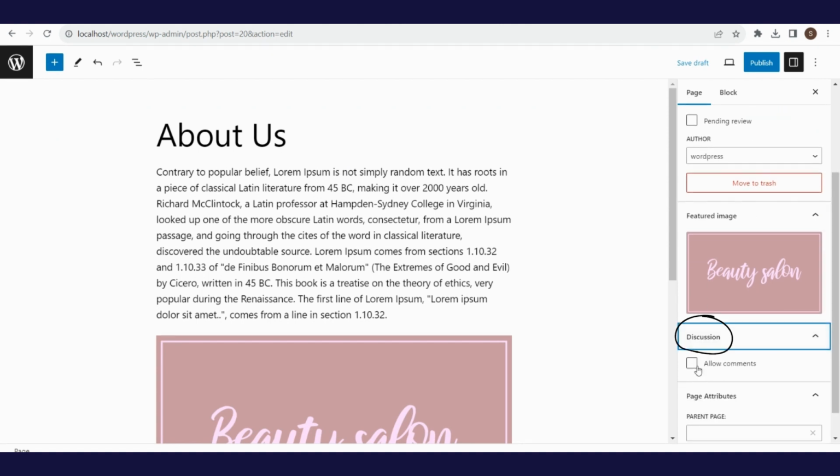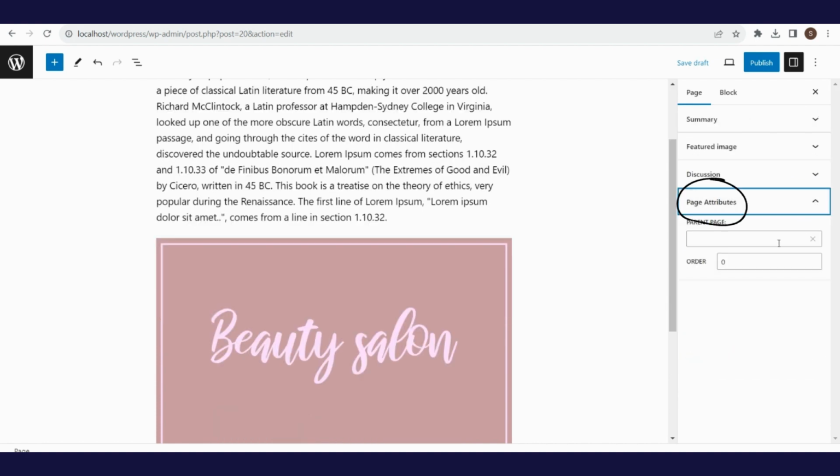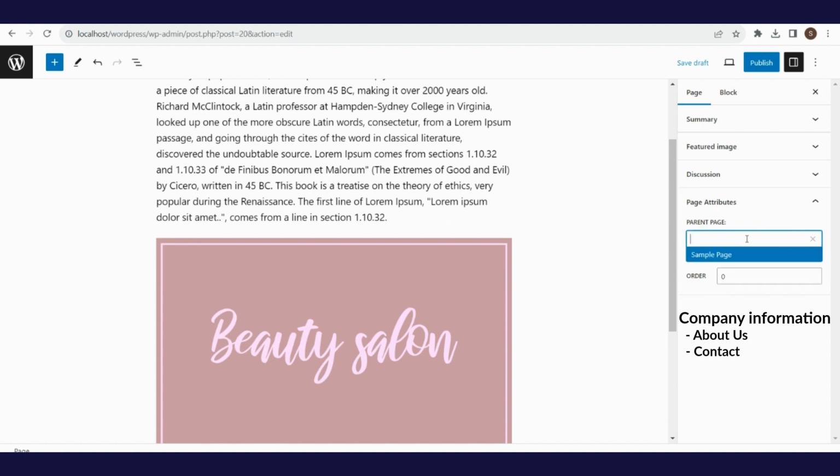In the discussion part, we have the option to allow comments that will not be checked for this page. Page attributes allow us to define whether this page is a subpage of another, and the order of that subpage in relation to other subpages. For example, imagine that we have the main page company information, and within that page two subpages, About Us and Contact. Here, we would set company information as the parent page, and for the order we would set the number 1, because it is the first subpage.